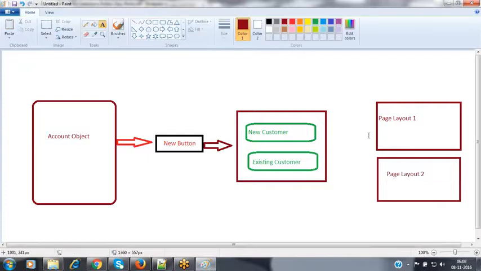Now in this page layout, whatever fields and pick list values you want to show, we can configure here. So when the user clicks on new customer, it has to provide page layout 1. When the user clicks on the second option, existing customer, it has to provide page layout 2. Depending upon the option selected, I want to redirect the user to the associated page layout.